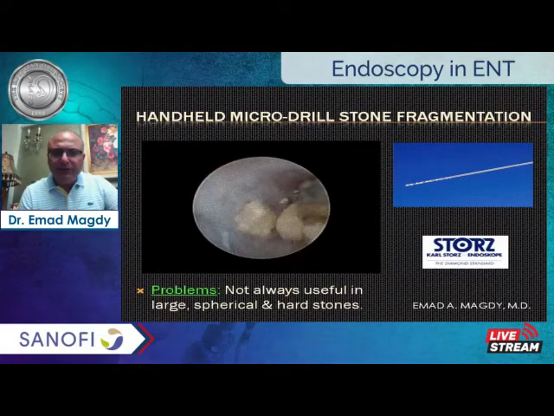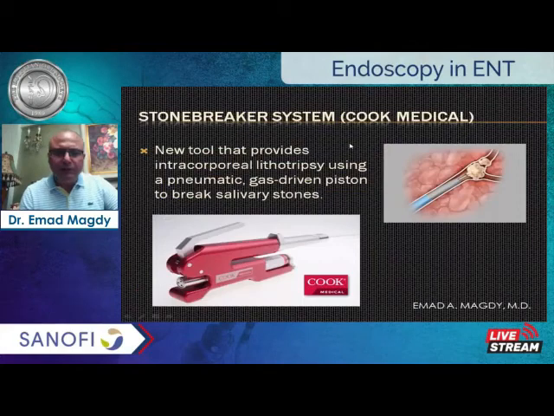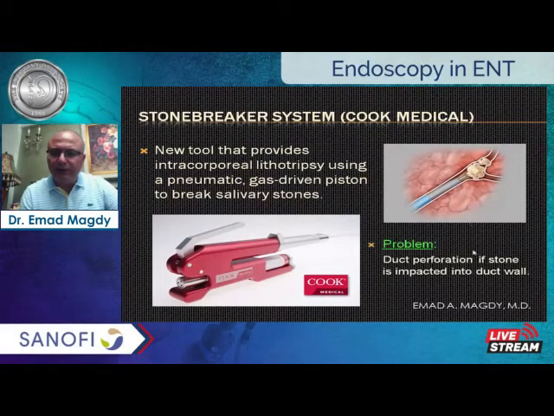Another system that has been proposed is what we call the stone breaker system. It's a new system that provides intracorporeal lithotripsy using a pneumatic gas-driven piston, and it can break the stone. But the problem is that when you're doing that and the stone is trapped on the duct wall, it can lead to perforation. That's why it didn't gain FDA approval, and it's not very widely used.